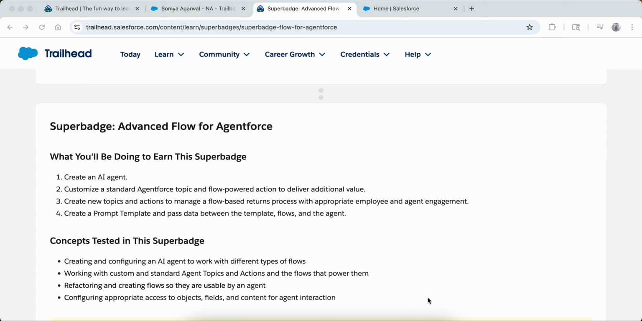And in today's video, we are going to solve challenge 3 of the Superbadge advanced flow for Agentforce. As you might have watched in my previous videos, in the first challenge we created an AI agent with the name ESSO, and in the second one we customized a standard Agentforce topic, and then there was a flow, so we did some edits to that flow, right? So now we are going to create some new topics and actions to manage a flow based return process with appropriate employee and agent engagement.